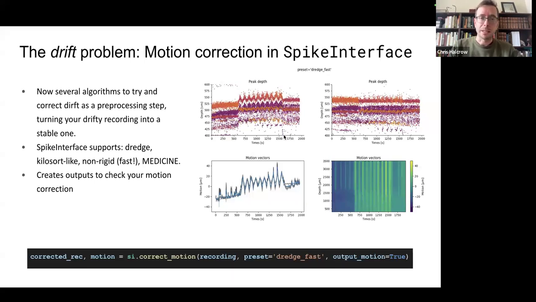So it goes from, on the left here is the raw recording, and then on the right is the recording with the motion corrected. And the nice thing is again, it's a one-liner in SpikeInterface, but it also outputs a motion object that allows you to visualize these things. And so you can get an idea of, well, for my data, is DREDge the best, or is MEDiCINe better, or try out different bits and pieces.